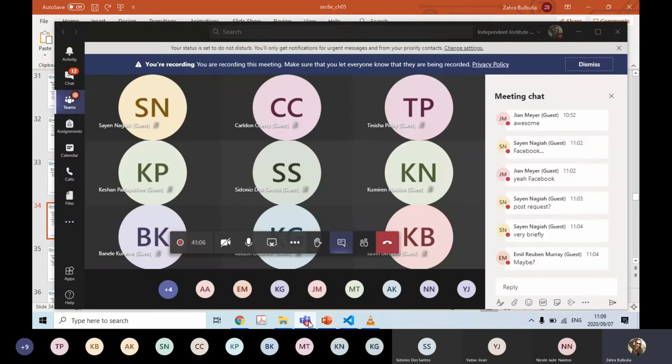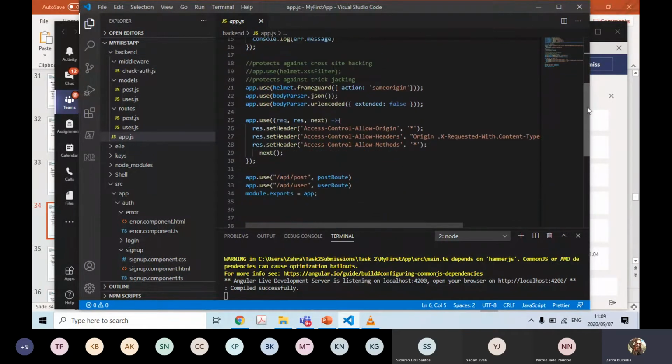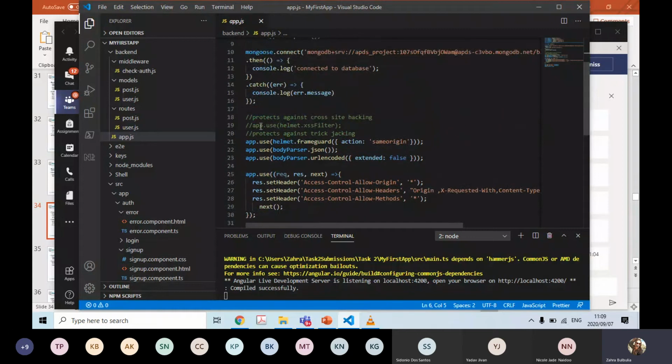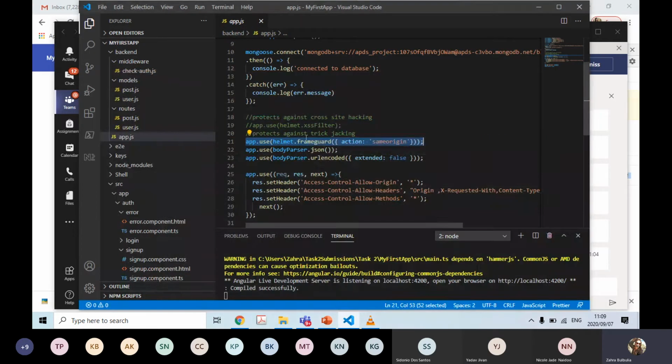So clickjacking, how do we protect against it? There are a lot of different ways to protect against it. You could use your helmet, or if you are doing Angular, a guard, but mostly it's this bit of code here: helmet, frame guard, same origin. This generally protects against this particular attack over here, because it doesn't allow that particular 0-pixel iframe.